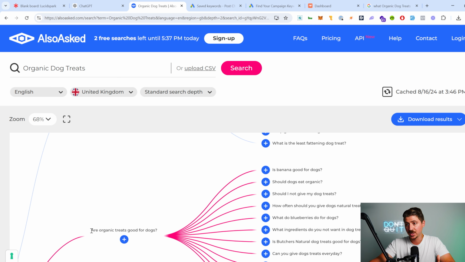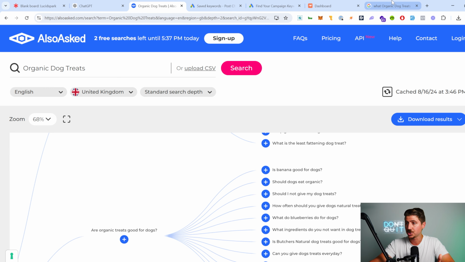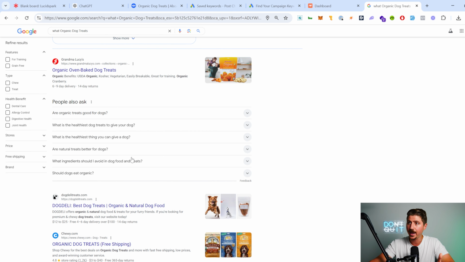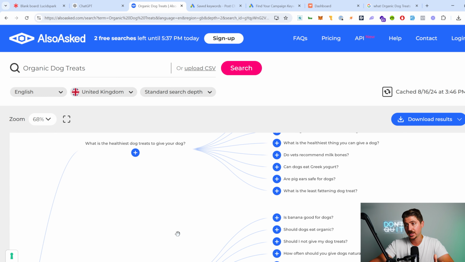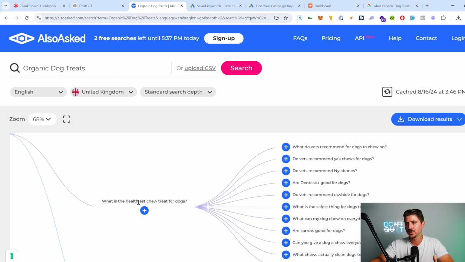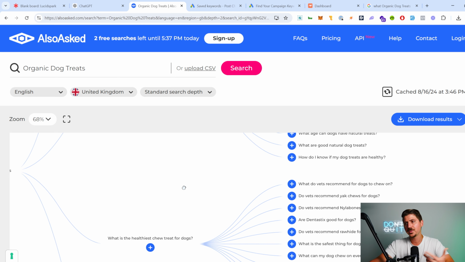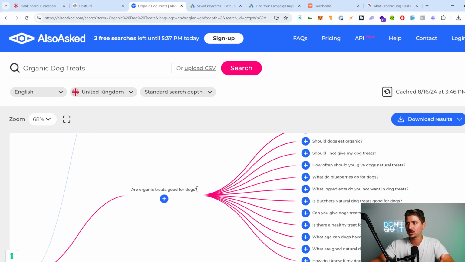You can see that this huge one that we already identified earlier, just doing our own research, and I just showed you how to do that, is showing up here as well. Are organic treats good for dogs? Again, showing some of the similar ones. Is banana good? Should dogs eat organic, et cetera? We know that this is the bigger one because it's part of the bigger tree here, like this one is. So we can drill down, and I would say that these are going to be your better topics and these are going to be your less important topics.